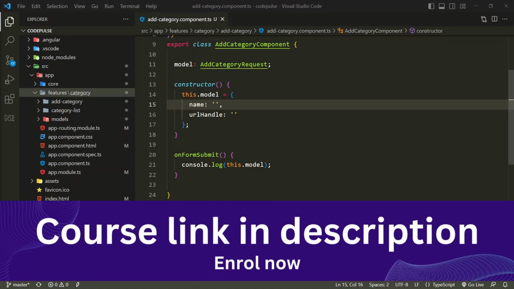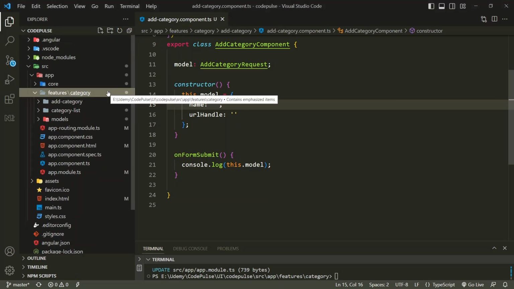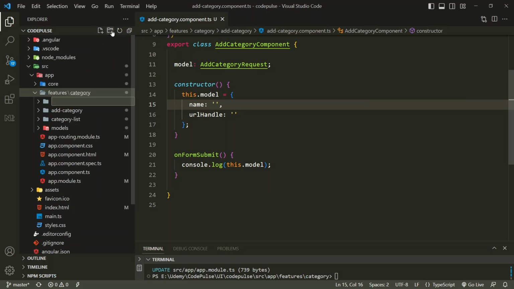In this lecture, we will create an Angular service and will submit this form and give data to the Angular service, where it will talk to the API that we created, the ASP.NET Core API, and it will submit the data using the Angular service. We will create a new services folder inside the category feature. So make sure category is selected, and we will create a new folder called services. So not here, but inside the category folder.